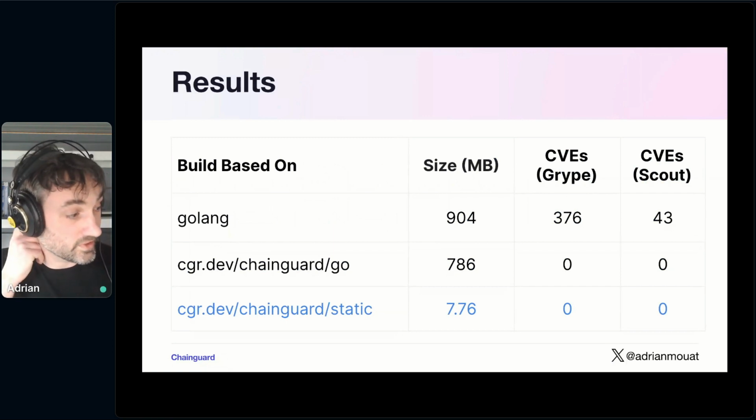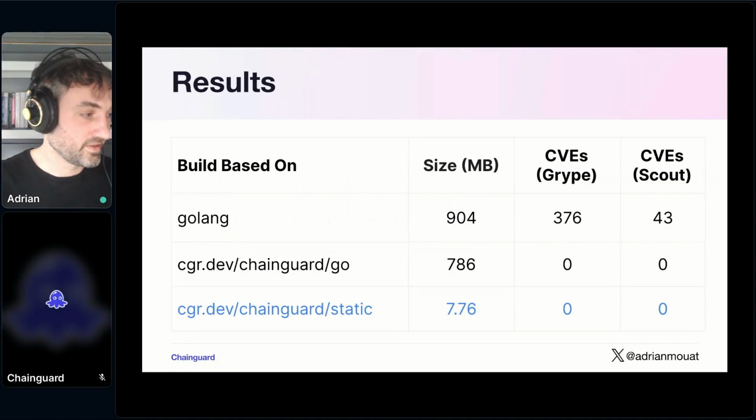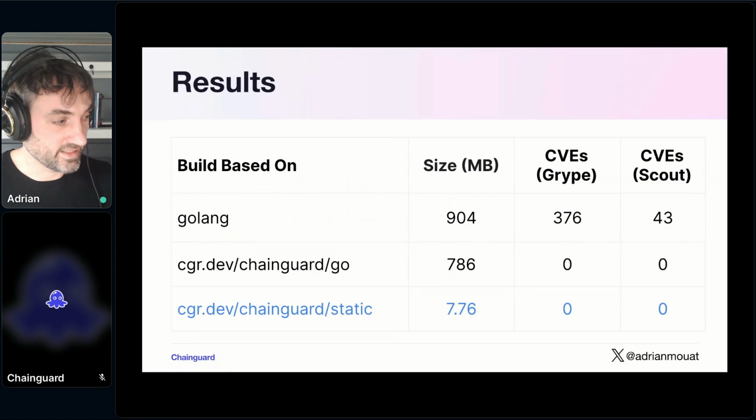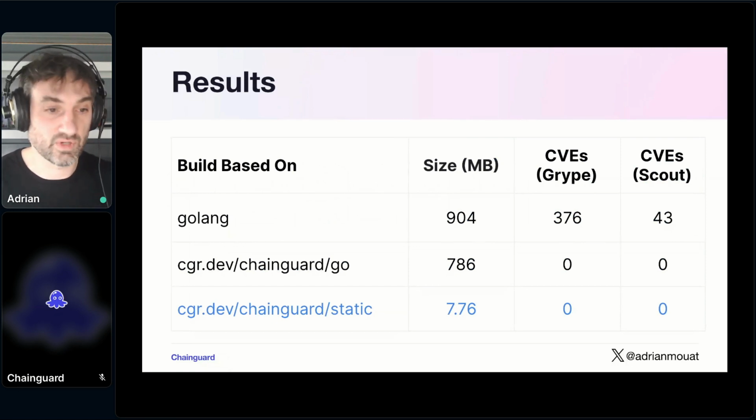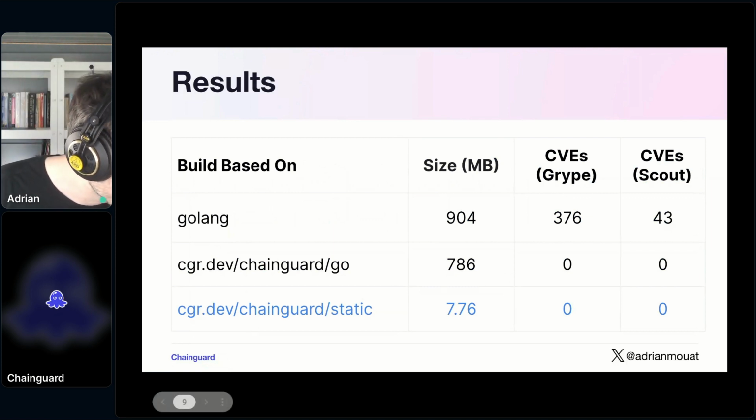Oh, regarding C++ in that question. Well, I'll come on to it in a second, actually, but basically we have variants of the static image that have some more libraries for cases like C++. Are we okay for questions, Kirby? Maybe there's a button I can push.